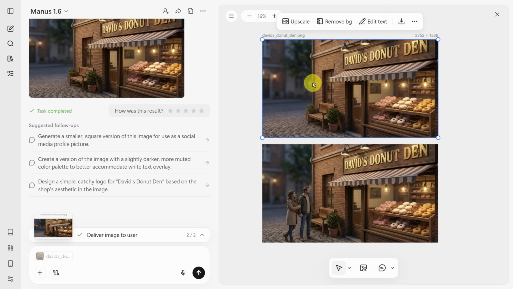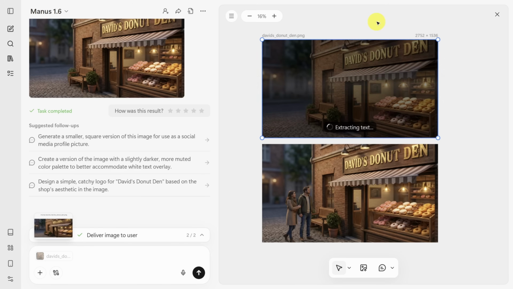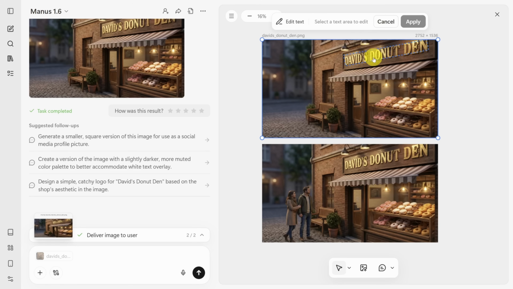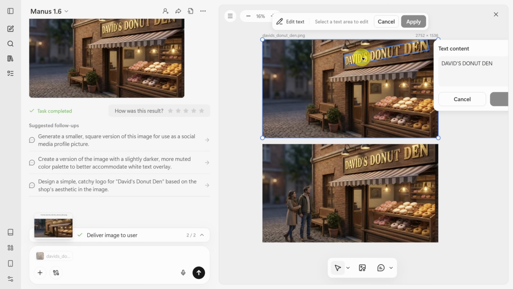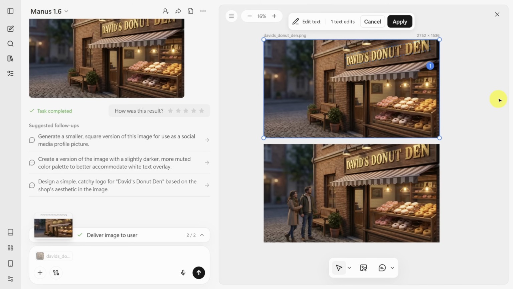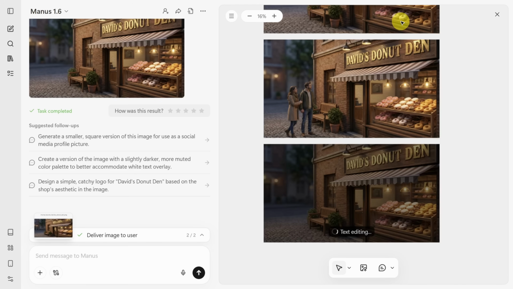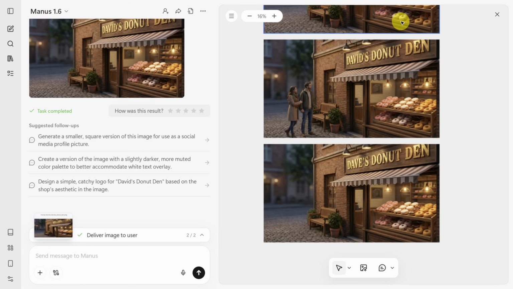In fact, let's take advantage of that and use the Edit Text tool. This identifies text areas that you can edit. So if for some bizarre reason I wanted to rebrand David's Donut Den, I can totally do it. So let's see the damage with Dave's Donut Den. Again, you can batch up text edits before you click apply, but since we only have one, let's see what happens. Okay, that's not too shabby, but don't start calling me Dave in the comments.